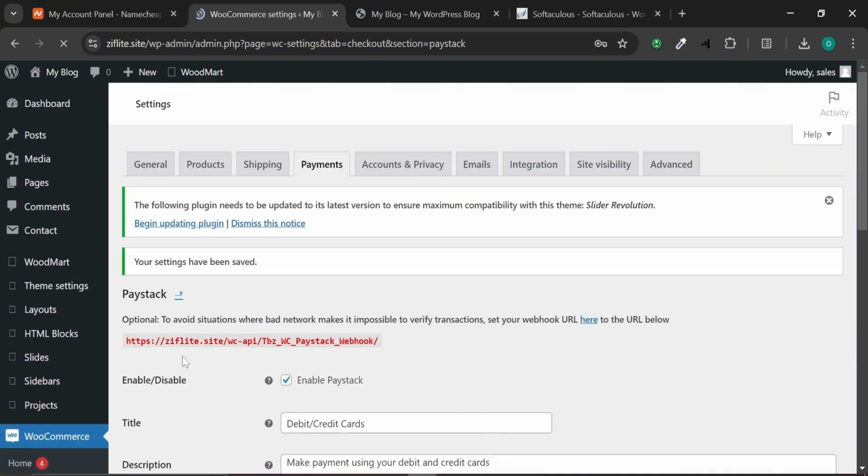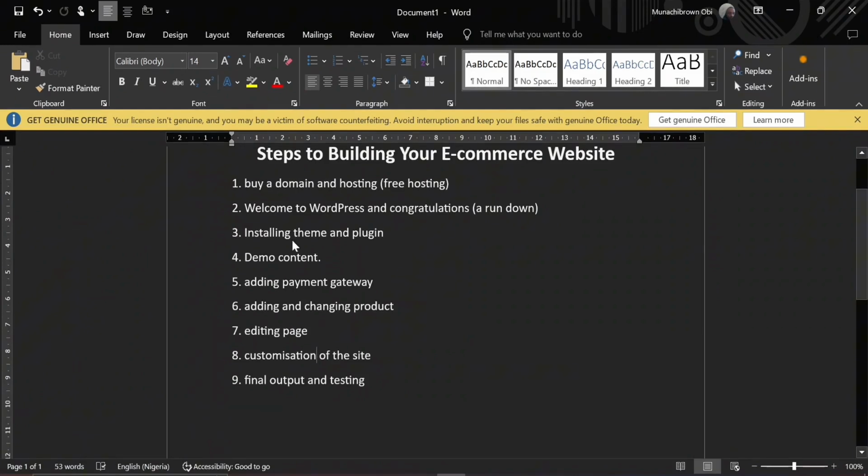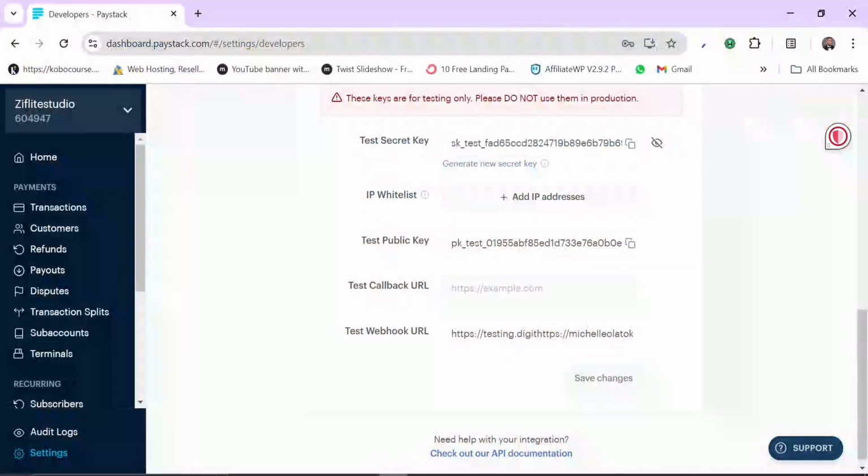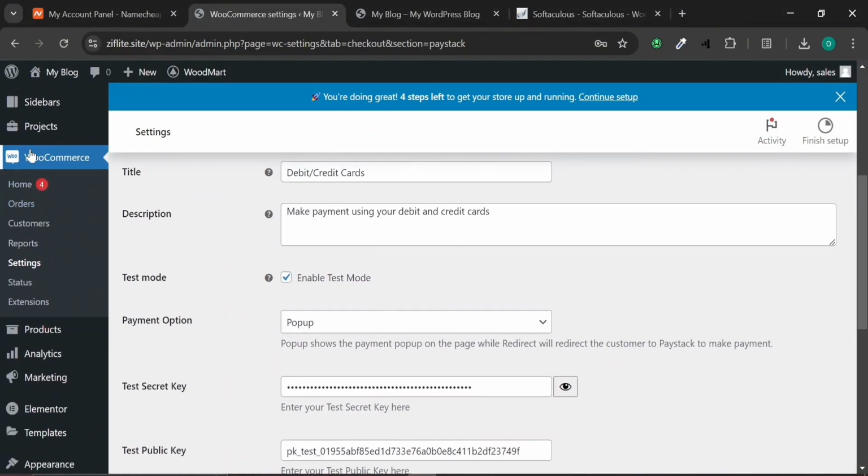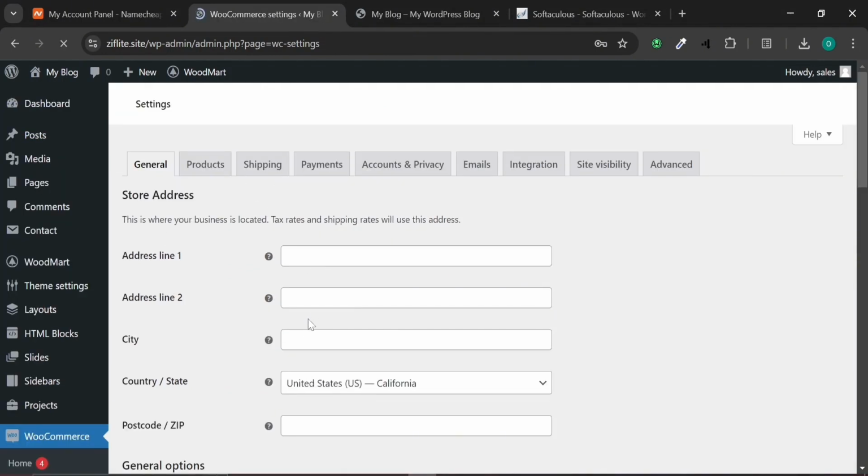All right. That is that. So now before we go ahead, we have your payment gateway, adding and changing your product. Before we go ahead to adding and changing our product and all of that, I need us to come to WooCommerce, and click on settings. So when you click on the payment, the Paystack settings, it will actually take you to WooCommerce payments.